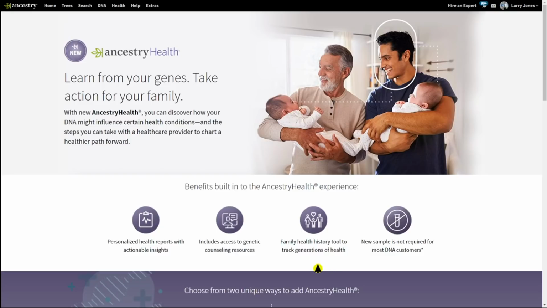So I'm going to go back, and as we go to this next one, it says new sample is not required for most DNA customers. And the little asterisk there is if they can't do it from the information that you've already provided, the DNA you've already provided, then they'll send you another kit. You can spit in the tube and get this information.